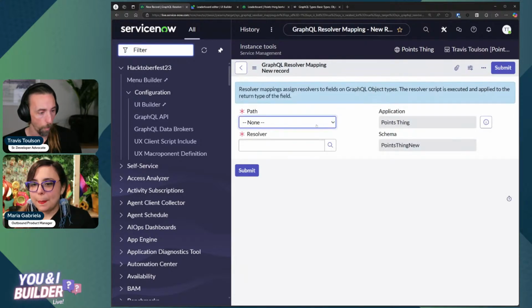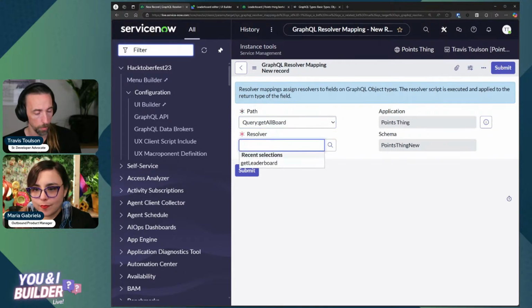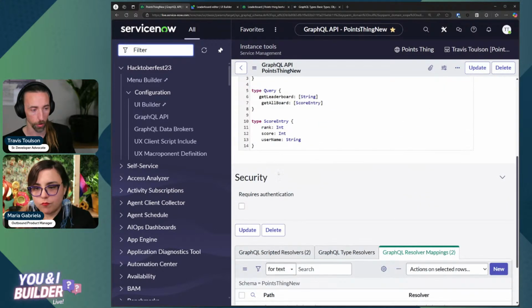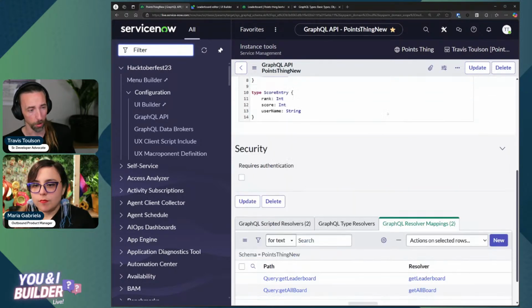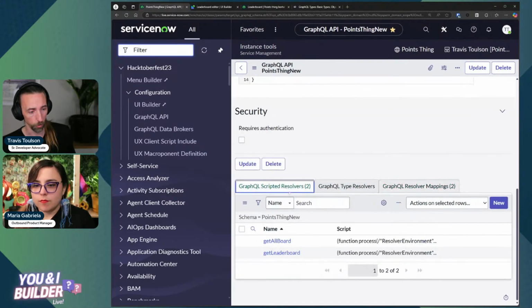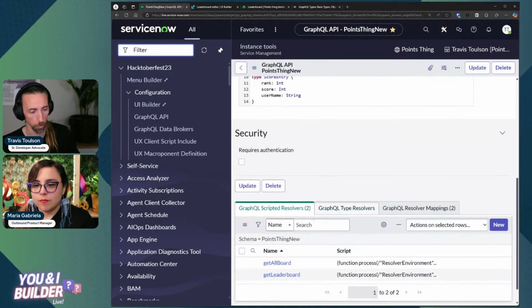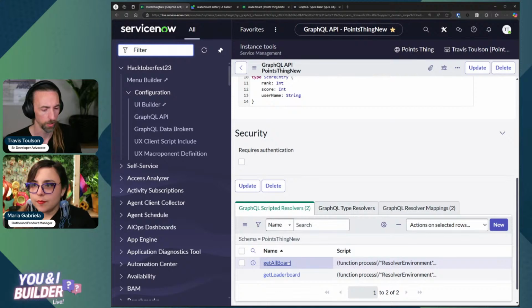We want that get all board query, and we want to map it to that resolver that we created, the get all board. That is actually going to map this function. It's technically a field, but it behaves like a function in this case. It's going to map this field to this resolver. So in our query, when we ask for the all board, it should now run that script.